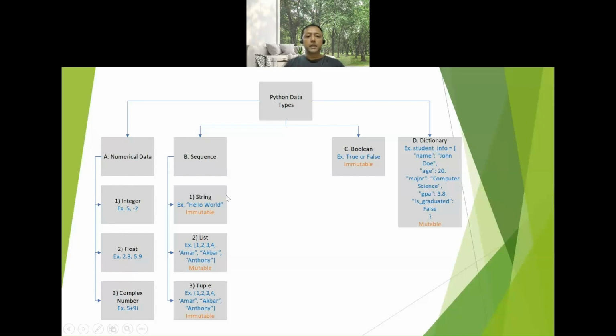The sequence data again are made out of three types. One is string, for example if you say hello world, it would come under inverted commas, right? And it is immutable. I will explain with an example what immutable means, but the value is fixed. You cannot add anything, delete anything, or change any value. So this should be fixed.